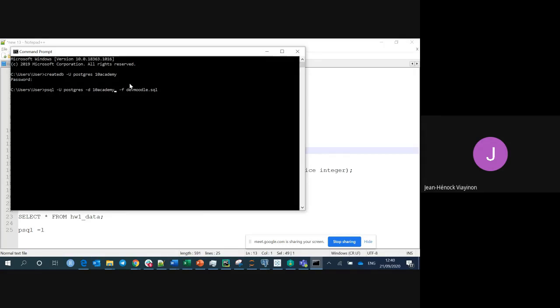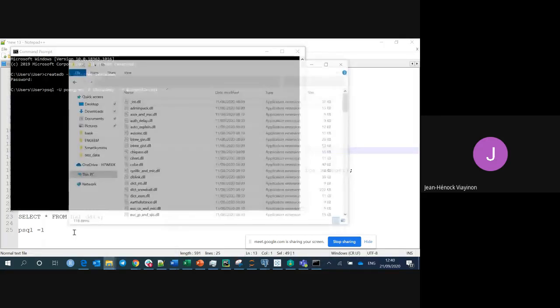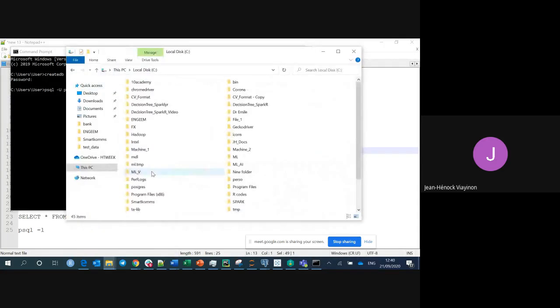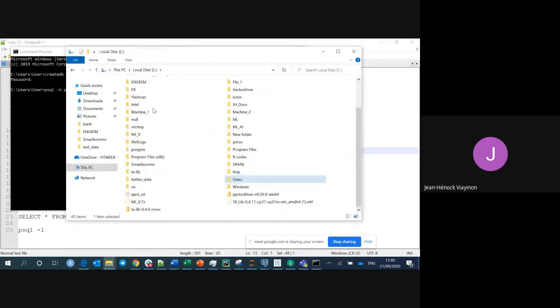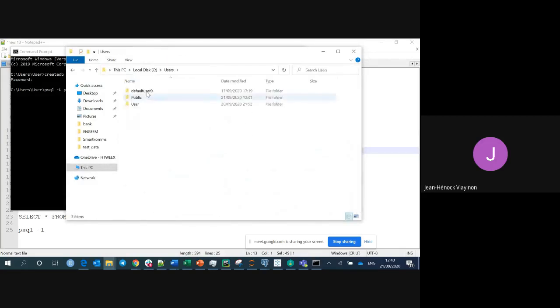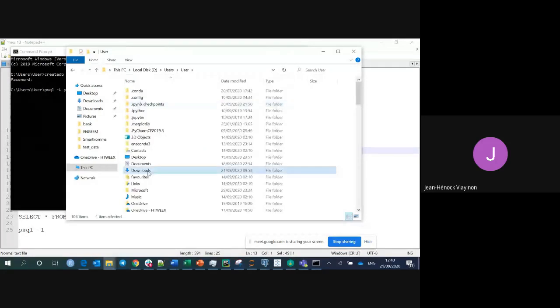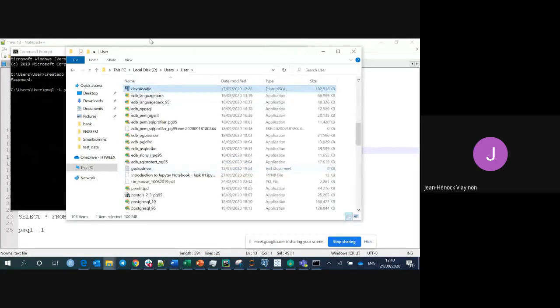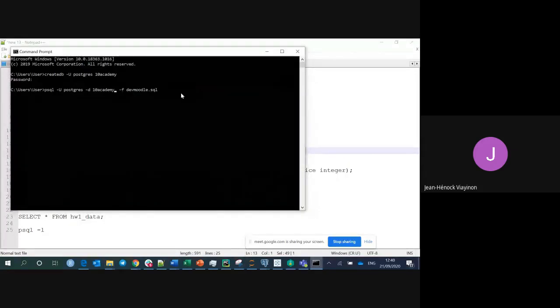So what I did is I think I have the file inside the user folder. Let me check it again. So user and then user. Should I see dev? So it's actually here. So I think I can just keep it like that and run it. So I have to run it. It's asking me for the password.